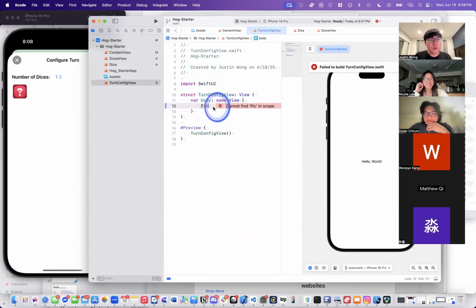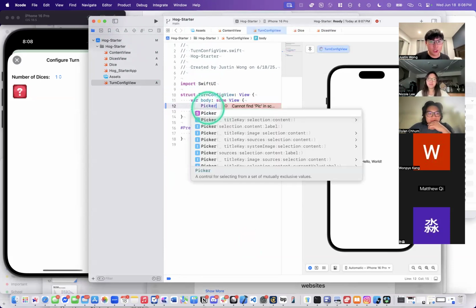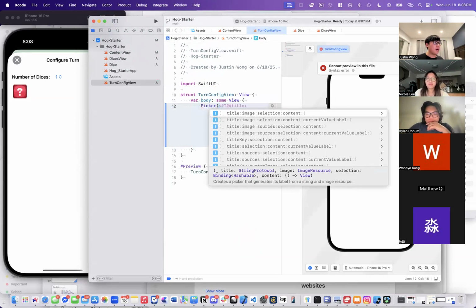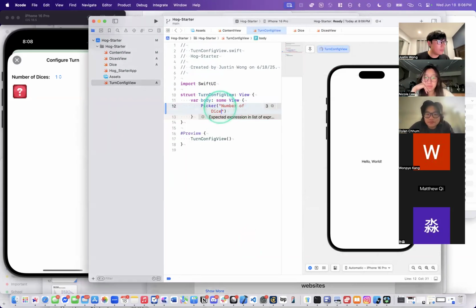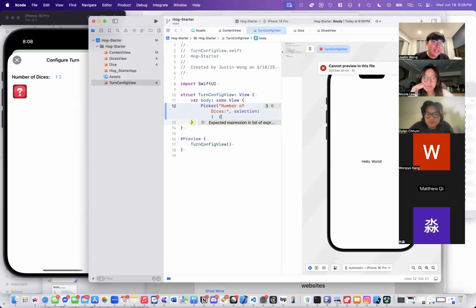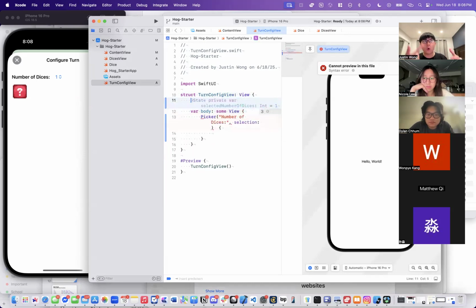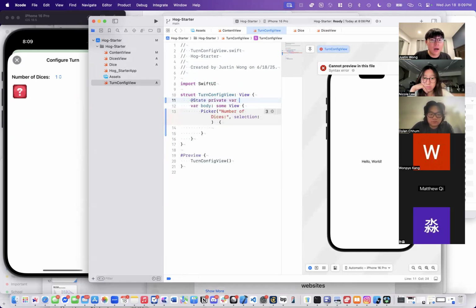You're back. Okay, good. All right, so we're going to create our picker. Here we're going to use our picker view, and this picker has a title. So we're going to create our title here, and we're going to call this number of dices, and it has a selection as well. So when we're selecting an item on the picker, we can assign a value to store that selection to. Again, this needs to be a state variable because this variable changes. So we're going to use an @State private var numOfDices, and we're going to initialize it to a value of 1.